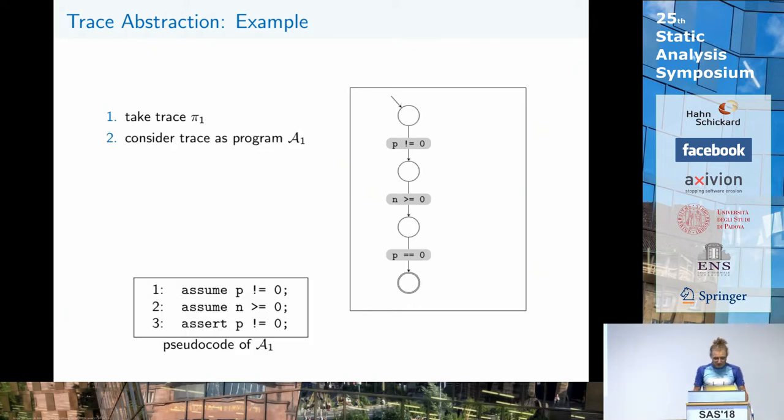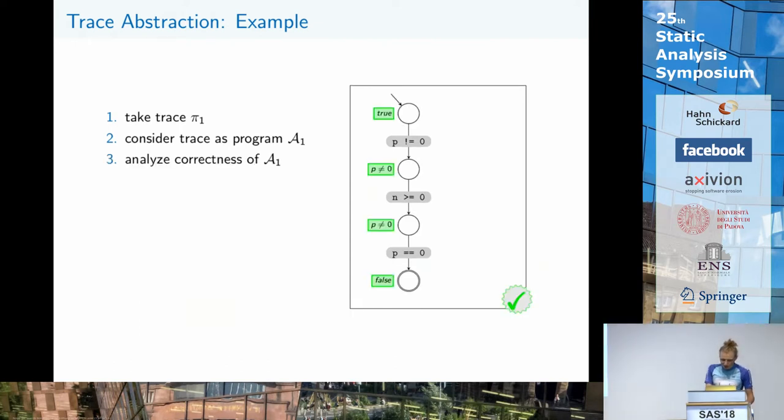Okay, so the first step is we take this trace. And the next step is we consider this trace as a program, just as a straight line code program consisting of these three statements. And now we can use any verification technique to analyze the correctness of this trace. And luckily here, this trace is correct. And we assume we have some verification technique that computes for us such a nice annotation that is a proof for the correctness of this straight line code consisting of these three statements.